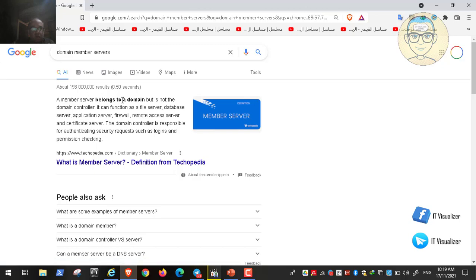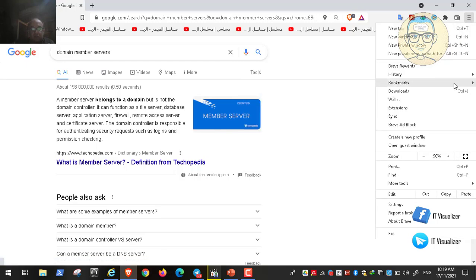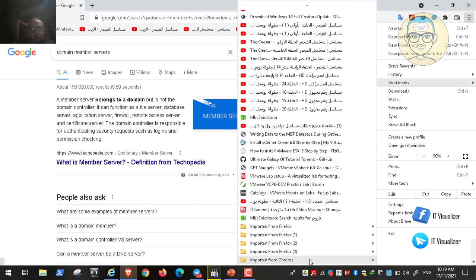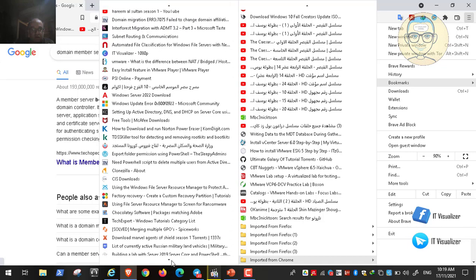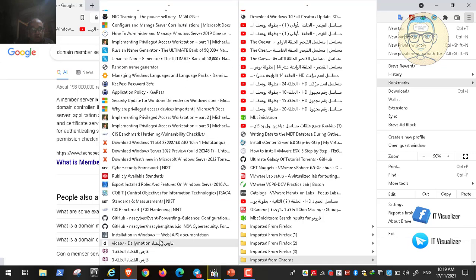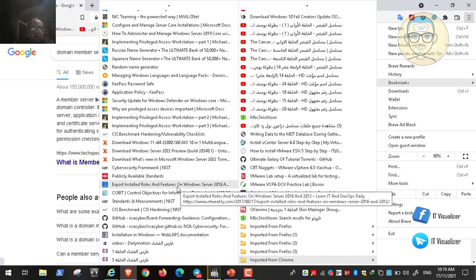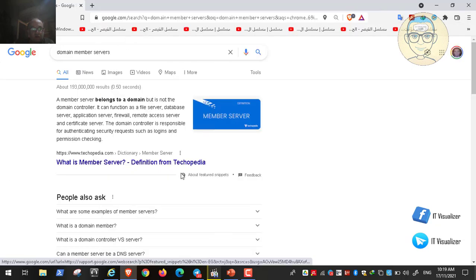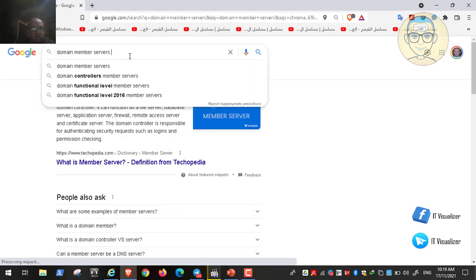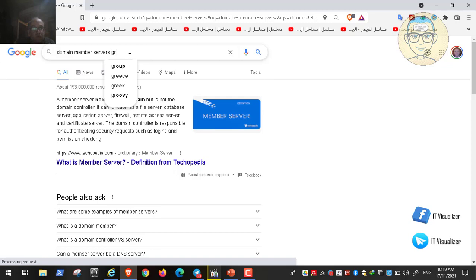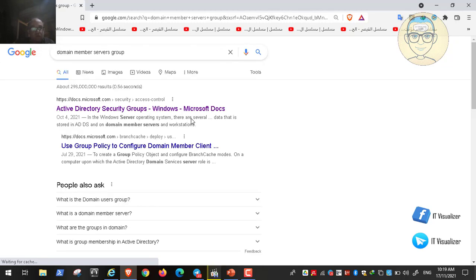A member server belongs to a domain, but it is not the domain controller. Its function, let me show you. I think I have something here to discuss this in more detail. So what are the domain member servers? Okay, the member servers group. Active Directory security groups. Yeah, this is it.